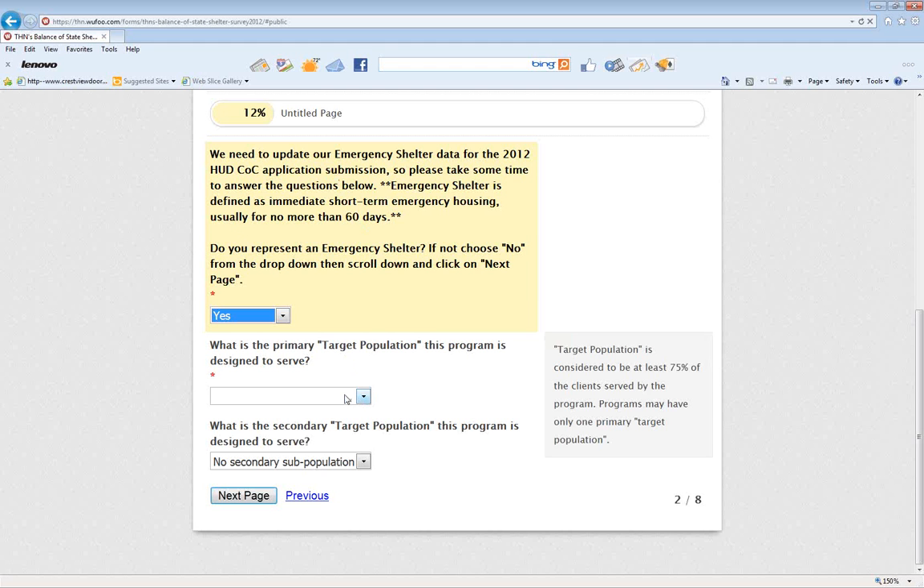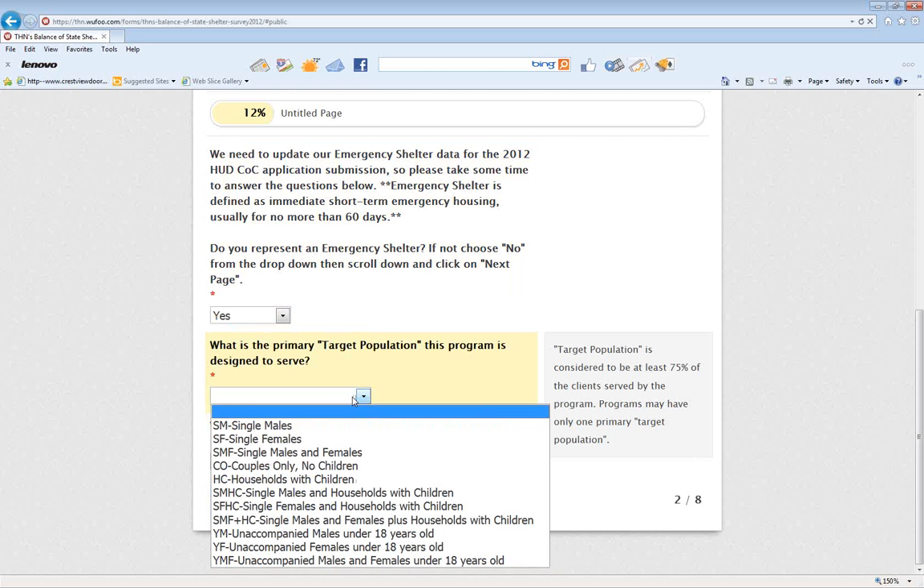The next section is something that you'll have to fill out for each housing section. So you need to choose what the primary target population is. And this is the population that makes up about 75% of your clientele. So you need to choose one of these.